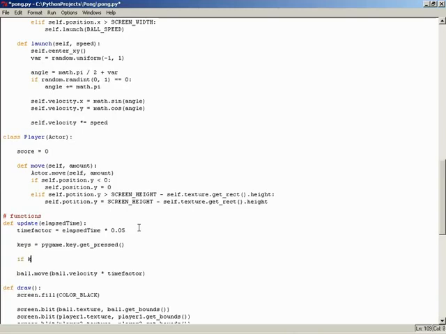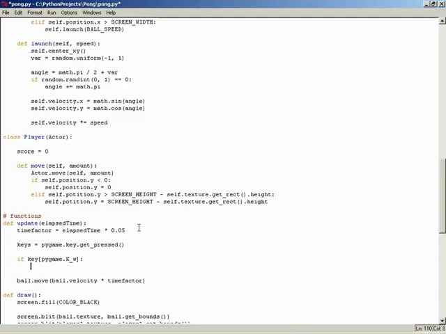So the check is if keys at index pygame.K_w, then we'll do the following, because again, that being a boolean means we can simply check that as an expression itself. If that value is true, then the W key is currently held down, and that means we want to cause the player to move. So we'll say player1.velocity.y will equal negative paddle speed.